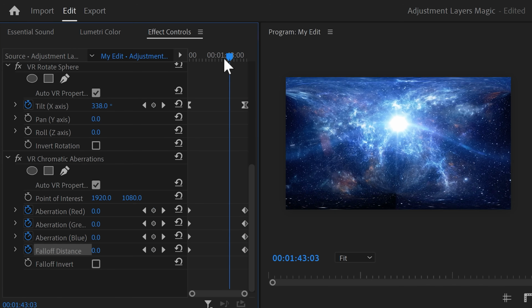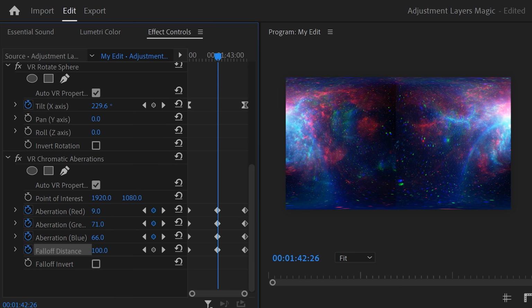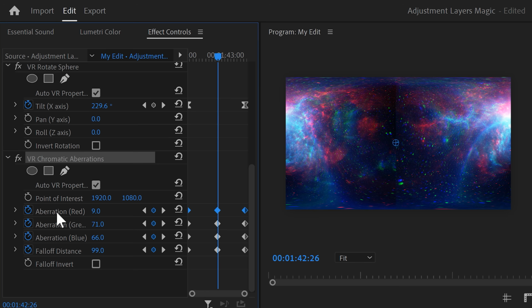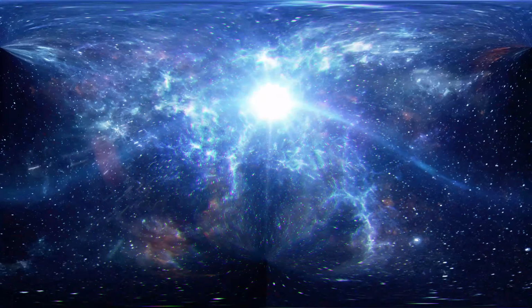Next, grab the playhead and move it to the middle of the animation. Now play around with the colors and fall of distance until you have an image that you like. To finish the transition, expand the velocity curve of the first aberration and create the same curve like we did with the rotate sphere animation. Do that for every one of them. It will only take a minute. That's it. That looks beautiful.